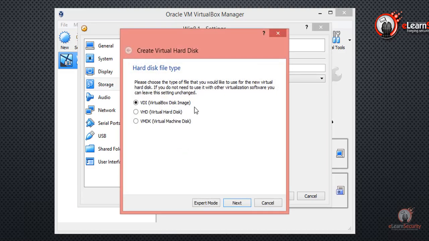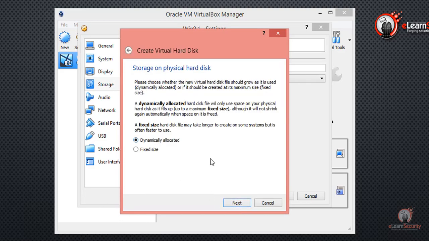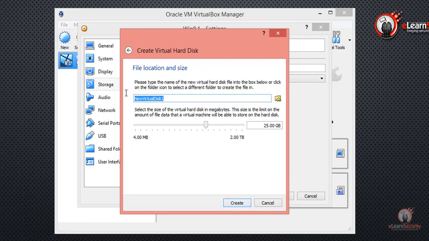Let's also leave the default as it is, a VDI virtual disk image, and next, we can make it dynamically allocated or just a fixed size. Let's leave the default setting, as it won't actually make a difference from inside. Next, let's name it. I'm calling it Testing File System.